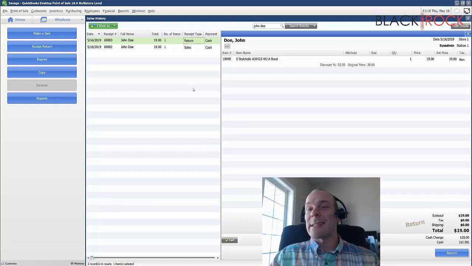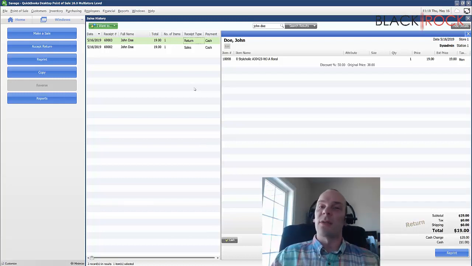Okay, so that's kind of technically how you delete a receipt. You can't just straight up delete it. You can't, there has to be a paper trail. It's the law, okay? And it's how the system works. So that is how you delete a receipt in your QuickBooks point of sale.